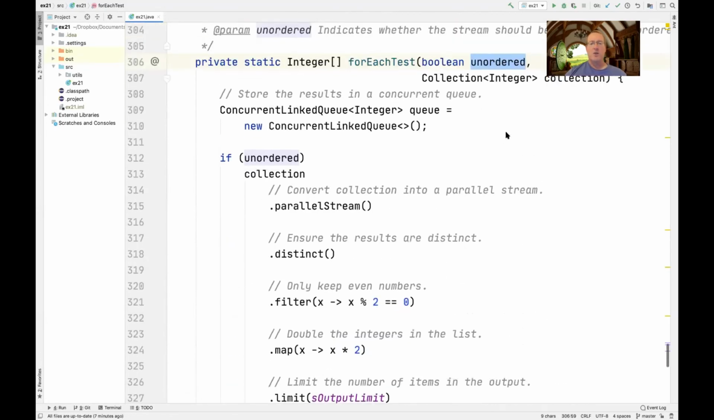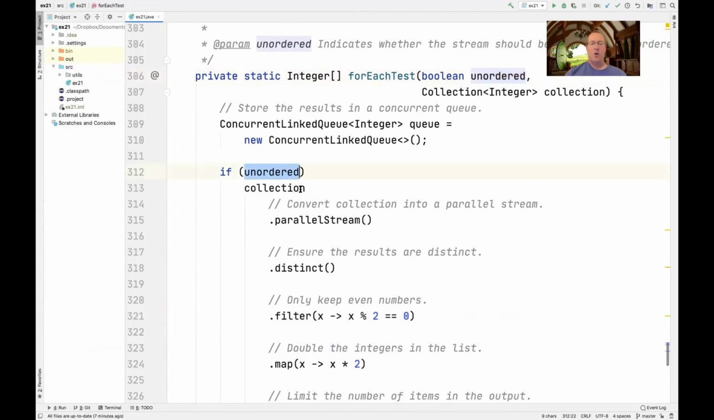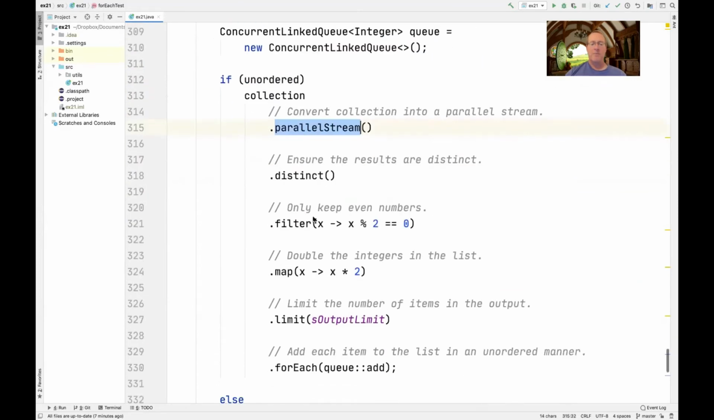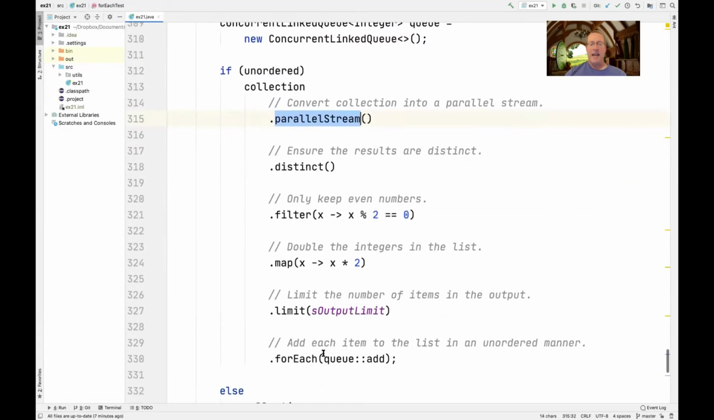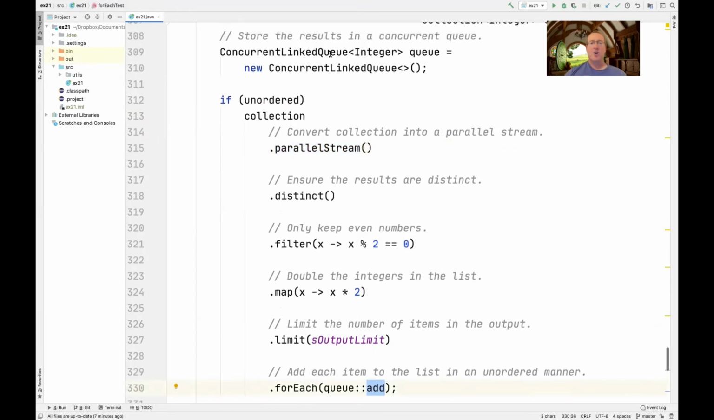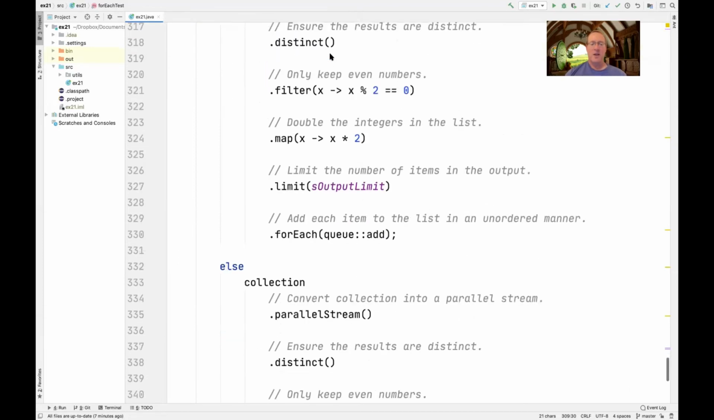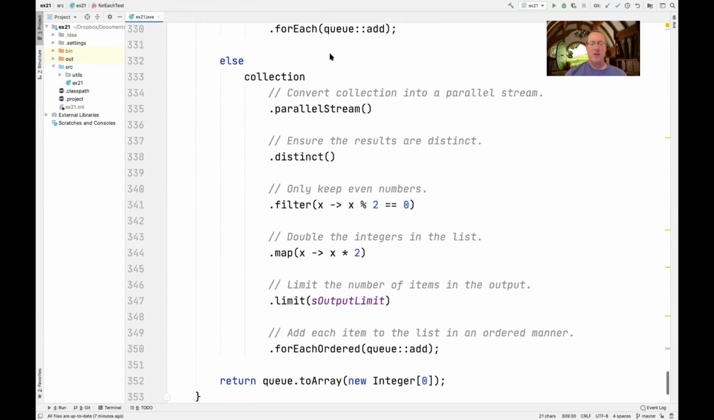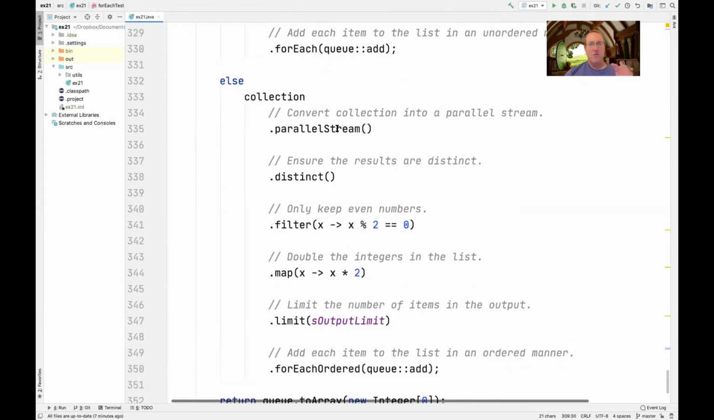So if we're going to do it unordered, we have a parallel stream, and we're going to go ahead and add each element into a concurrent linked queue. And there will be no pressure to order anything in this particular case. It's just the first 10 elements that show up, in whatever order, that are going to go into that queue.